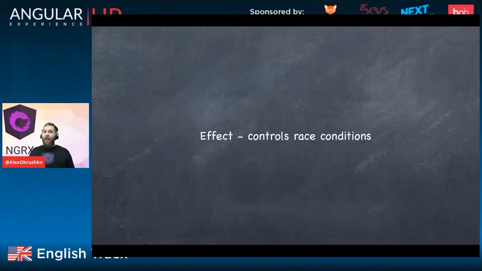And we have a solution for that. Effects. Effects are the ones for controlling the race condition. And the behavior subject that we have there, it kind of has this drawback because it doesn't control the race conditions. Everything is basically sent at the same time whenever you hit that.